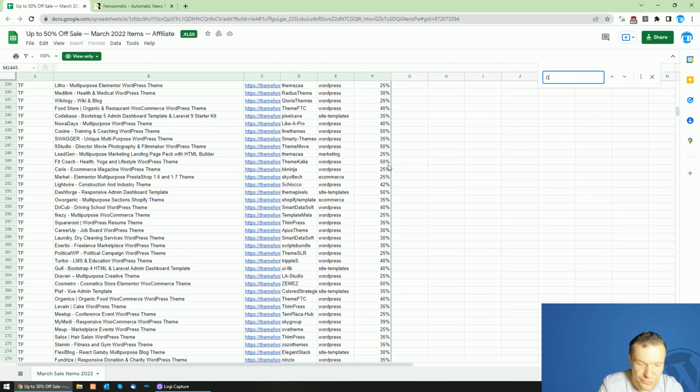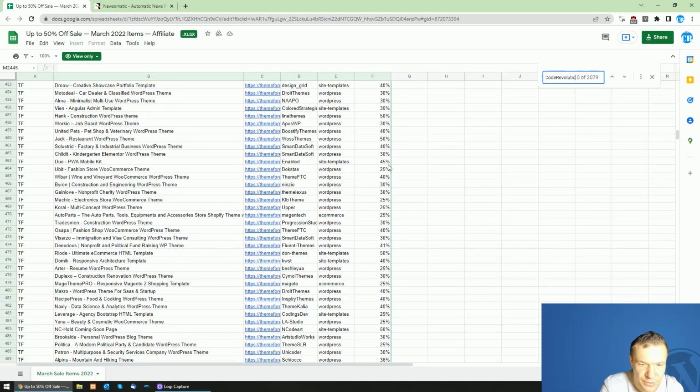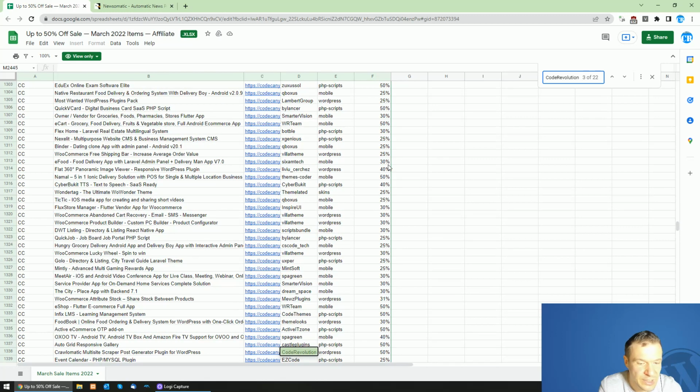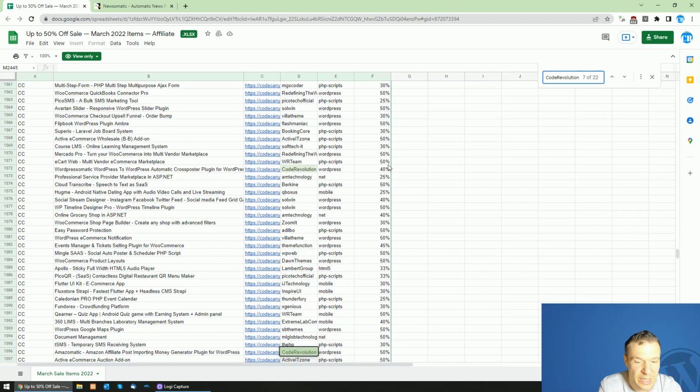So if you search for CodeRevolution, for example, you will find 22 items which are included in the discounting period, including Newsomatic, Echo RSS, and Crawlomatic, and many more.